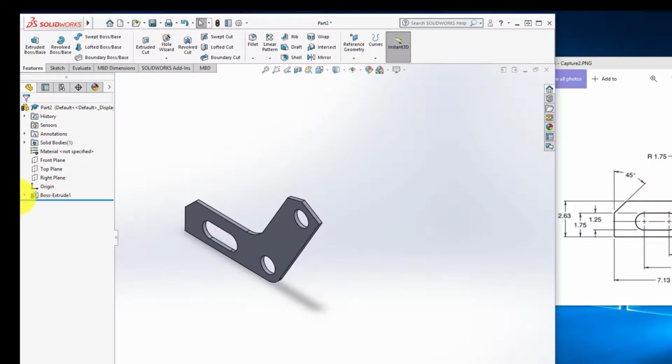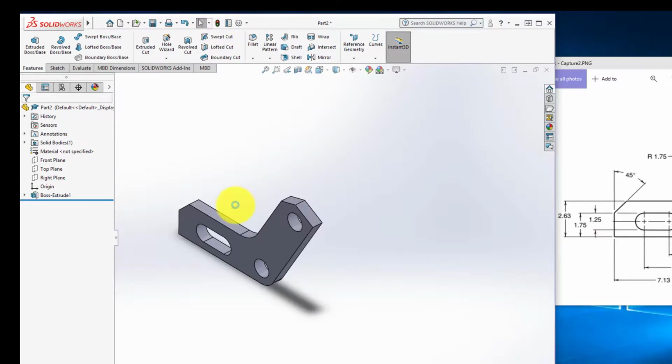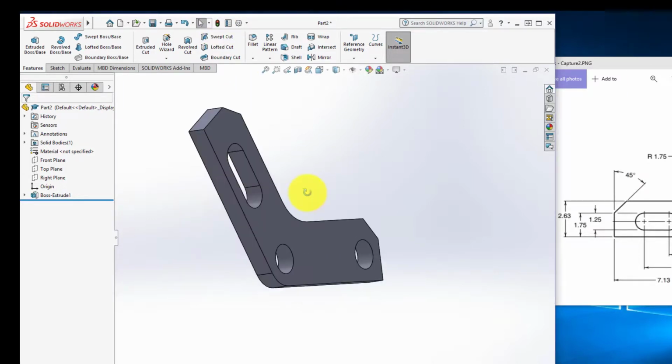Then you'll see over here, you say, but nothing happened. Well, there's a little stoplight here that's saying that the part needs to be rebuilt. Now, you can use this up here, or you can use the key combination of Control B. Either way, I'll just click the rebuild button. And there's my thickness now that I've rebuilt it.